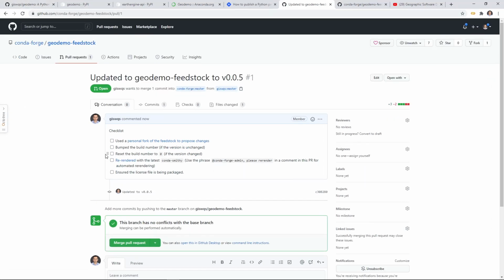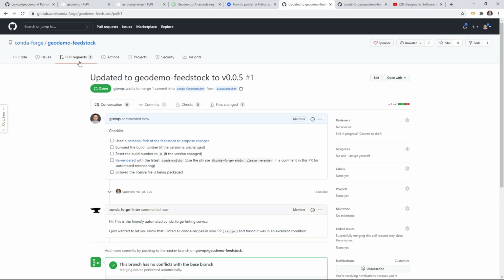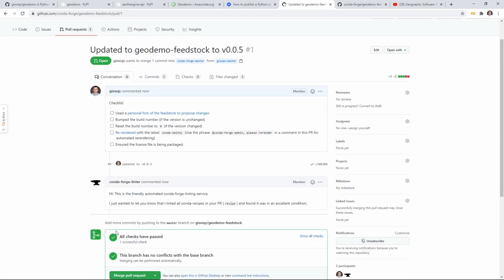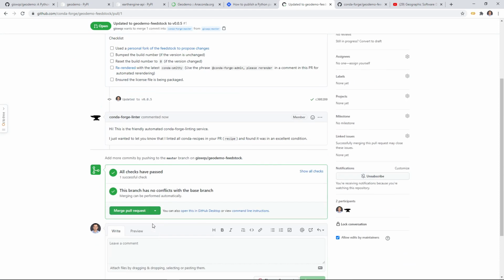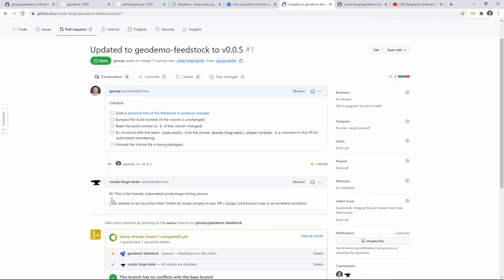So just update this one and then create the pull request. That's it. Right now you see the pull request under the main repository, and it's going to take some time to make all the changes. So what you need to do is go to the checklist, right? Use a personal fork of the feedstock to propose changes. Yes, that's exactly what we just did.